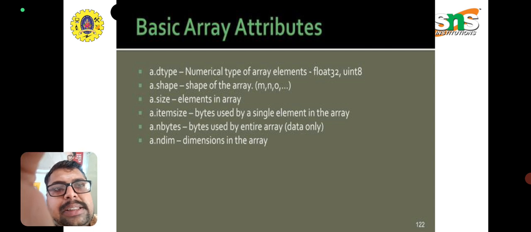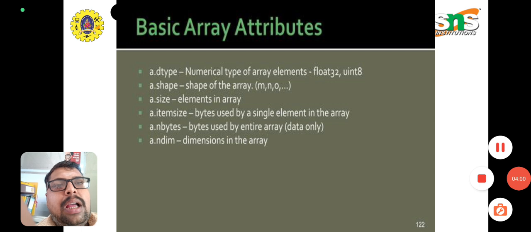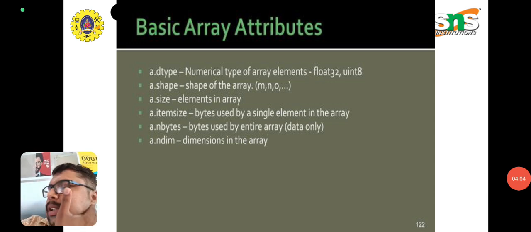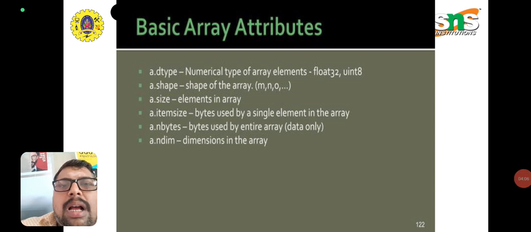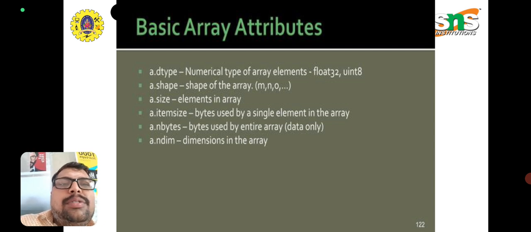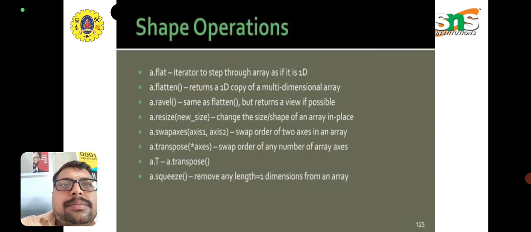Whereas itemsize says the bytes used in a single element in an array, that is how many bytes are used, for example 1 byte or 2 byte or 3 byte or 4 byte. Next, we will be using a.nbytes. This is used for the entire data. And then next, we will see a.ndim, which says about the dimension of the array, whether it is a 1 dimension array, 2 dimension array or 3 dimension array.